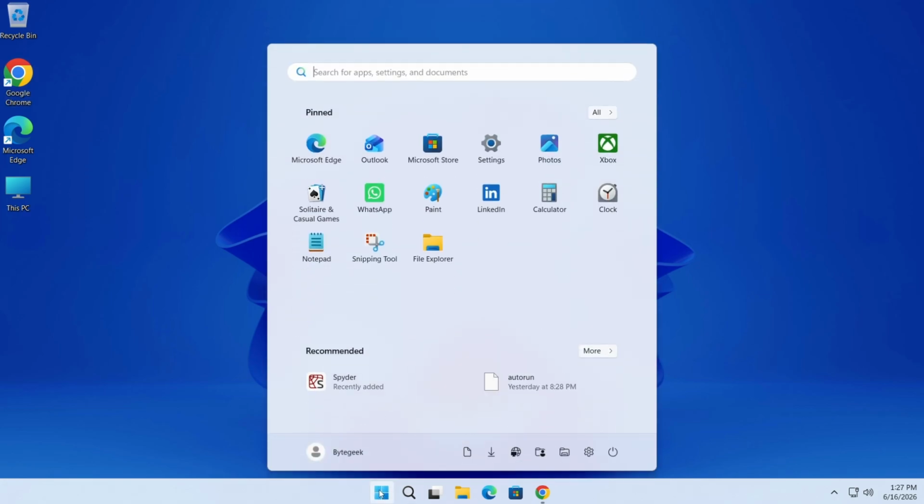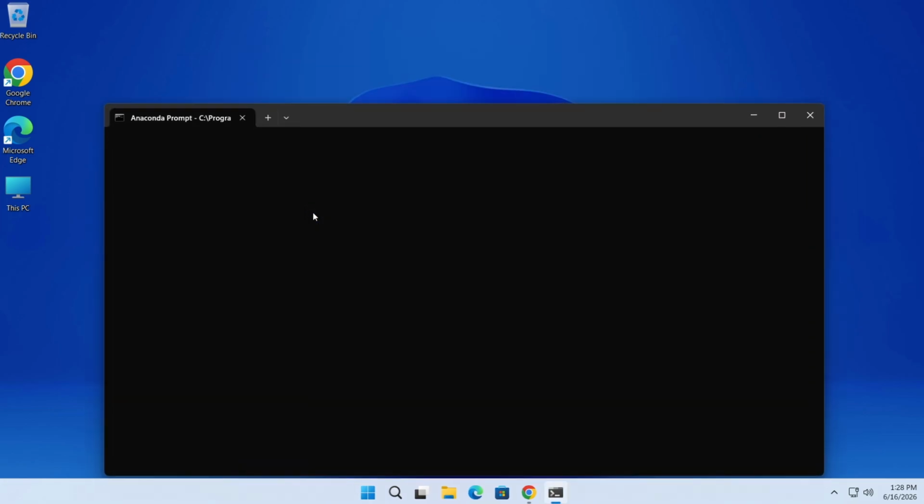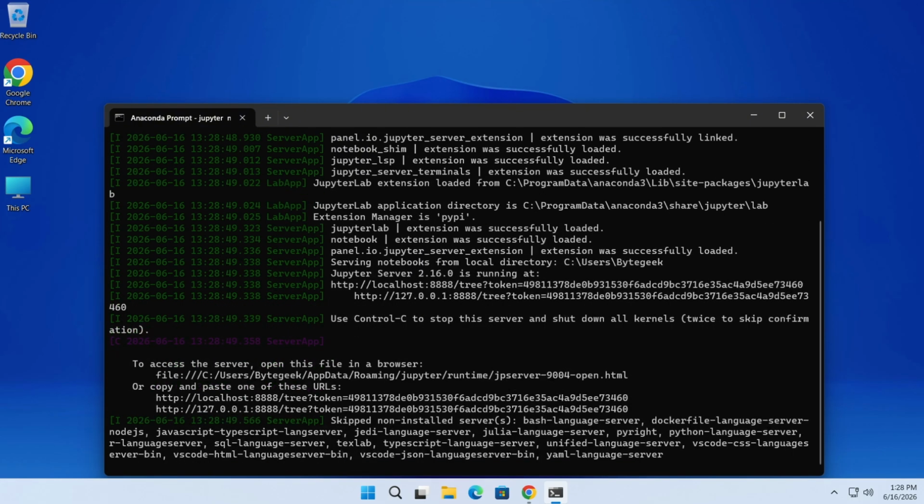Next, click on the Windows Start button and type Anaconda. You will see both Anaconda Navigator and Anaconda Prompt in the search results. Open Anaconda Prompt because we'll use it to launch Jupyter Notebook in the next step. When the Anaconda Prompt window appears, type the command jupyter notebook and press Enter. This command will start the Jupyter Notebook server on your system.